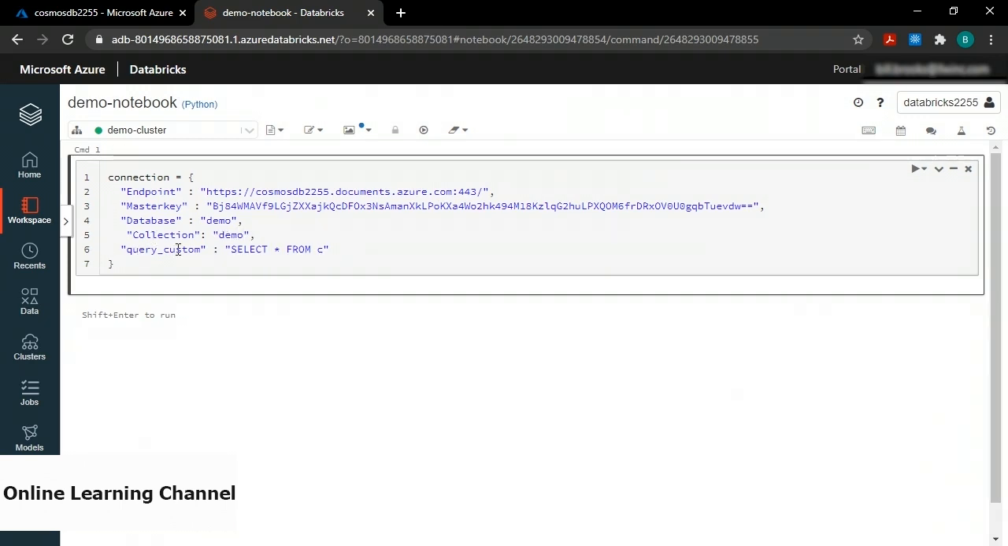Line 6 is fine. It's a query custom. This is the query it's going to use to get data from that collection. Collection and container are the same thing, so it's going to get that from the container. Select star from C. That's the query that's going to run, so it's going to get everything.